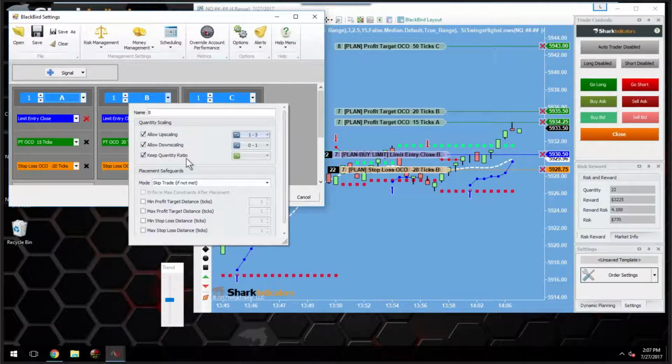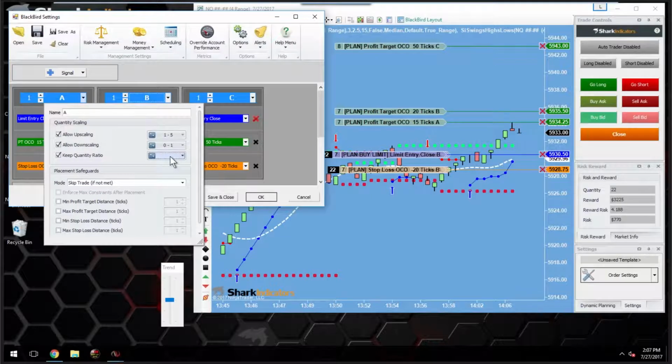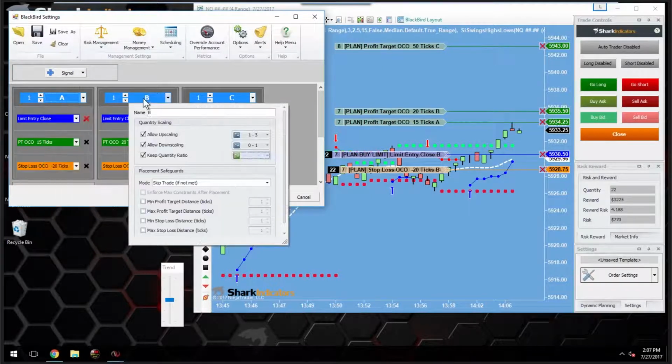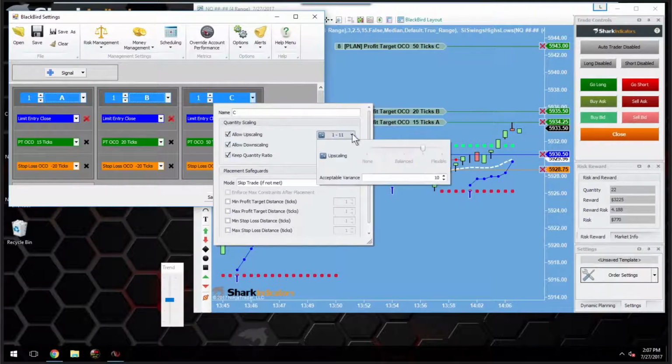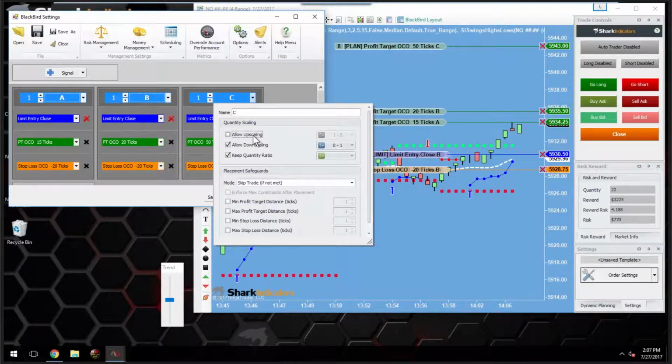And the ratio, the quantity ratio, I'm going to leave on balance right here in the middle. So remember A, we set all the way to flexible, and B is set on balanced. Now C, that's our long distance runner, and typically you want that to have the least number of contracts. So let's adjust this, and we'll tell BlackBird you can only go up to 2 contracts. So profit target C is allowed a maximum of 2 contracts there.